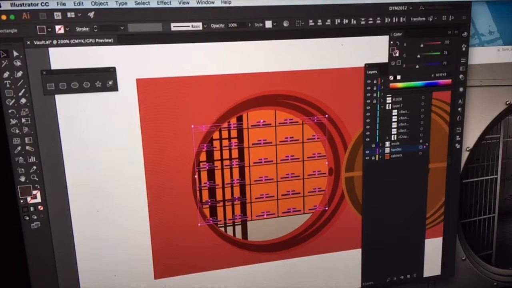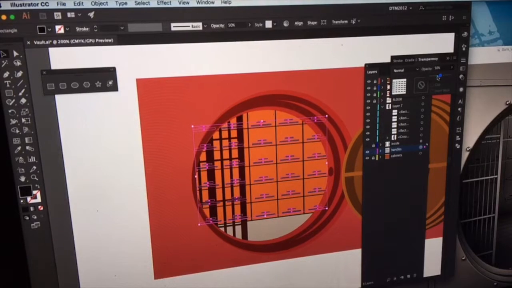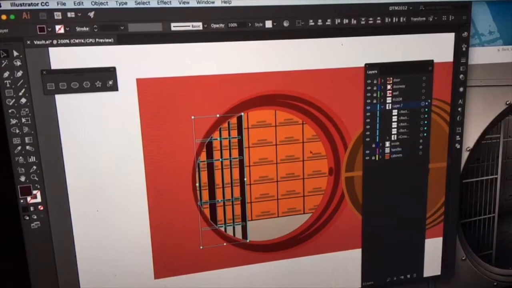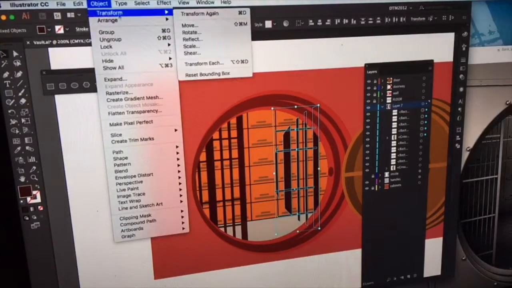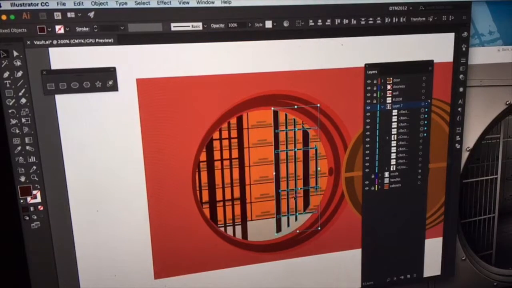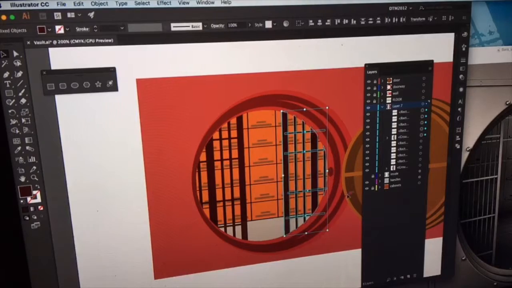So let's make that. I'm gonna take that black, and what you do with that is you go down. There it is. Wow. Okay, so that's one side. And let's make the other side. Of course, we transform, reflect. Okay, and then just set it down where it belongs.